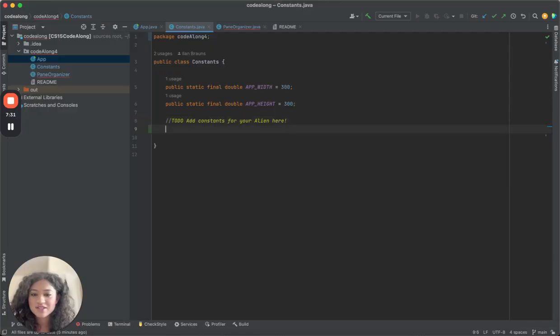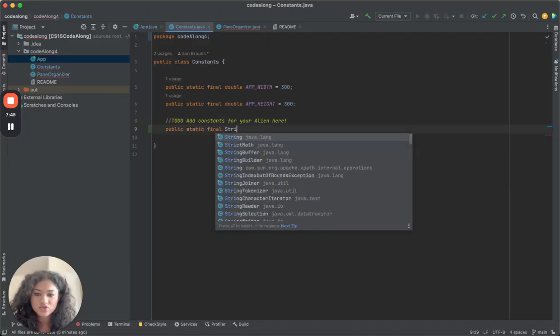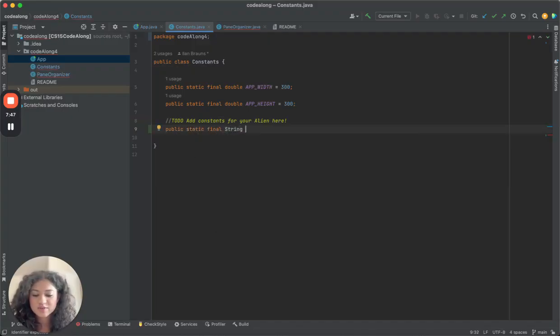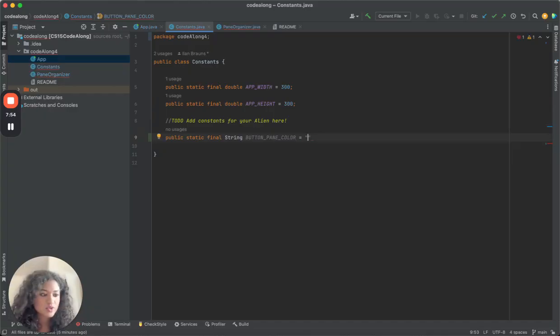So in our constants class, we're going to make our first constant. So public static final String, because the color is going to be represented by a string, and I'm going to say BUTTON_PANE_COLOR. And we're just going to set it to -fx-background-color.